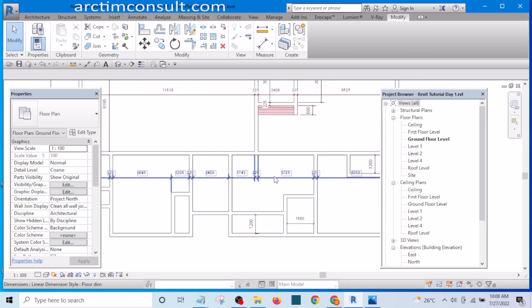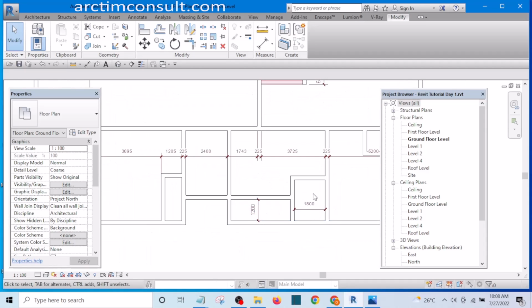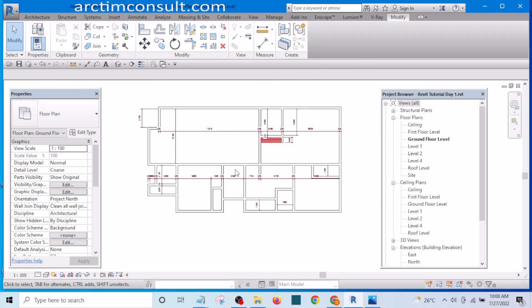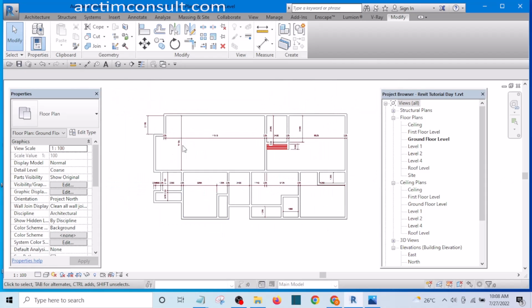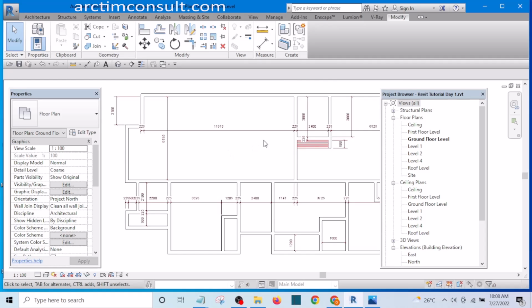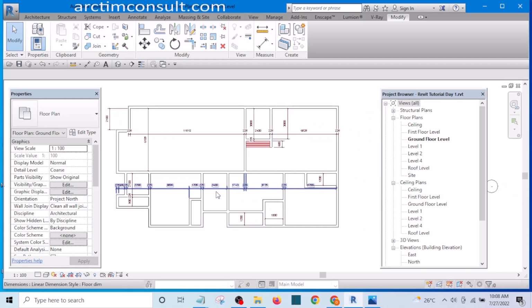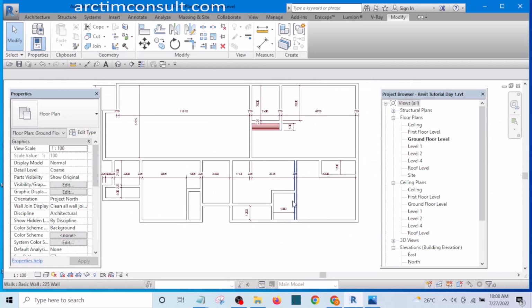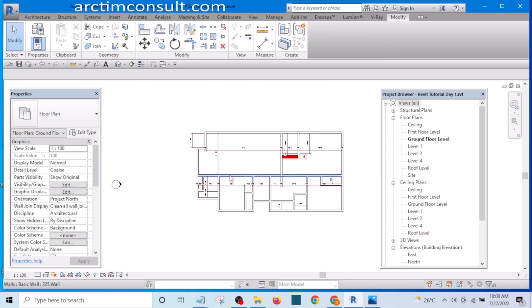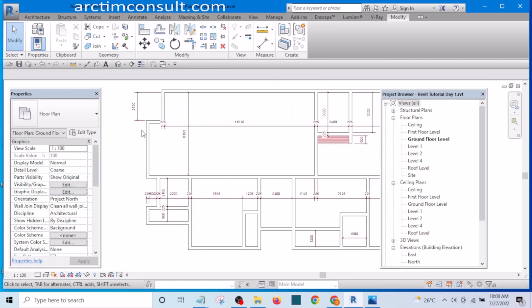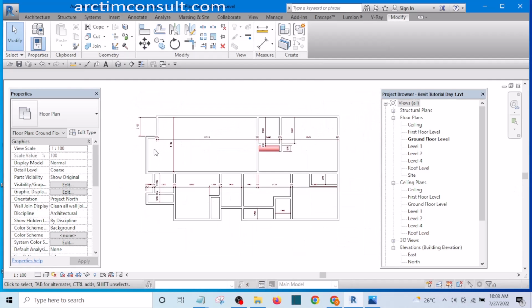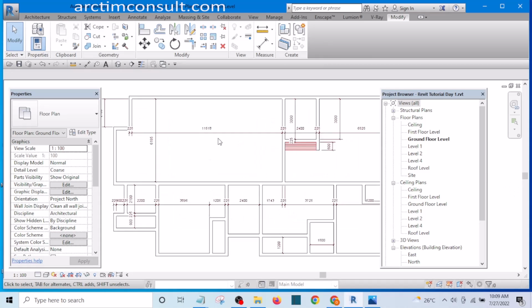This is our kitchen, this is our store, and this is our main lounge. This is where our dining will be. This is staircase. We have everything now. The next thing we will need to do is to place our windows and doors.